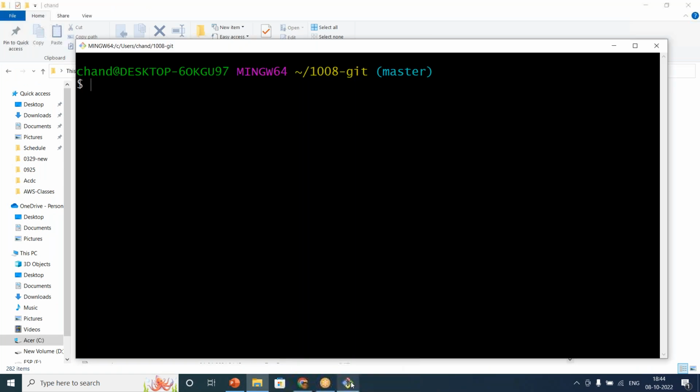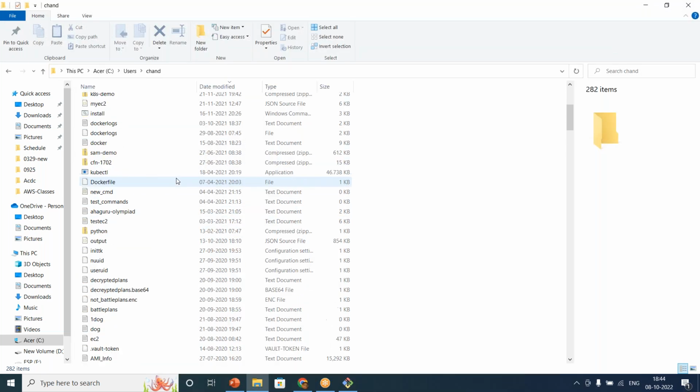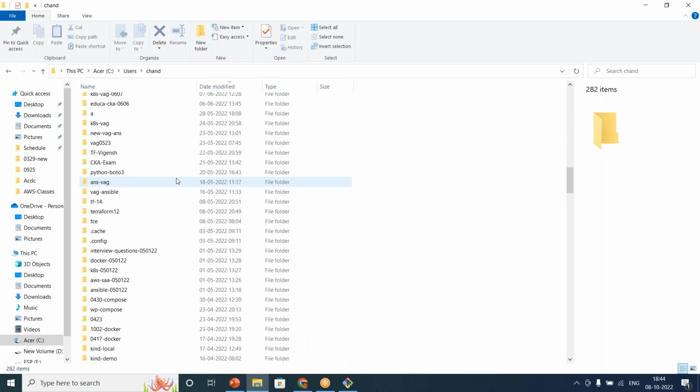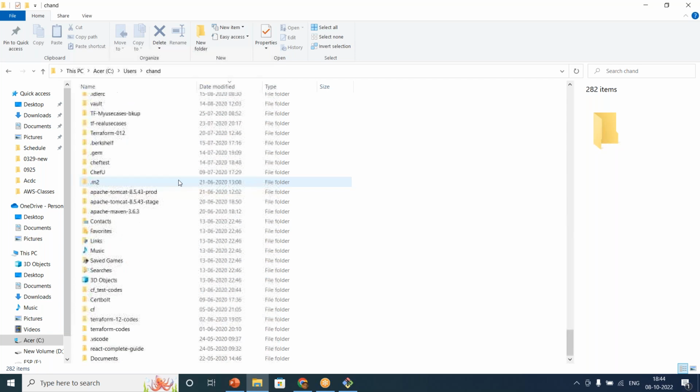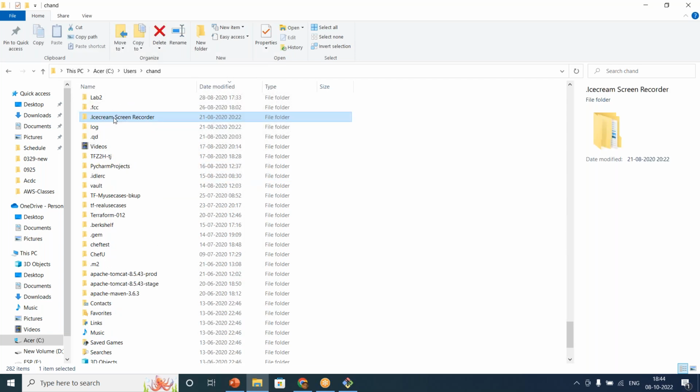Here I'm connecting to my own machine. This is my own Windows machine. But this Git Bash mimics a Linux terminal. That's all. It will just mimic that. Nothing else it will do. Let me go back down somewhere. It should be there, I believe.